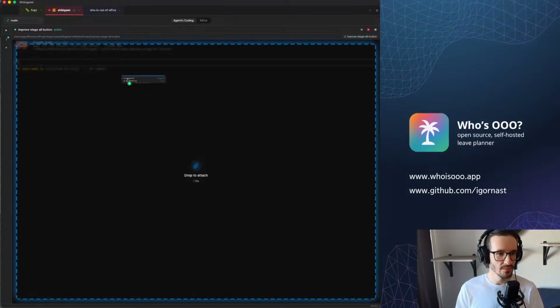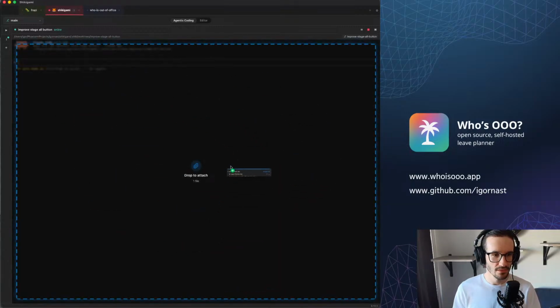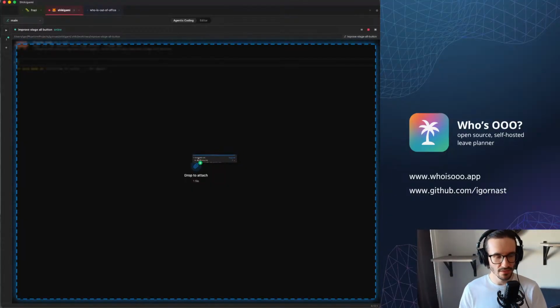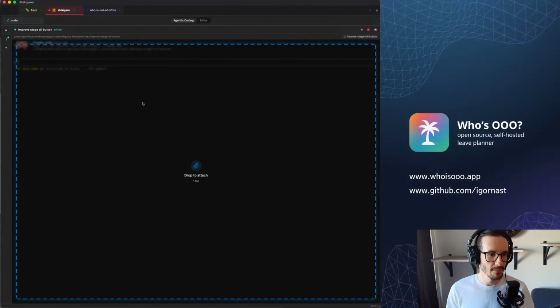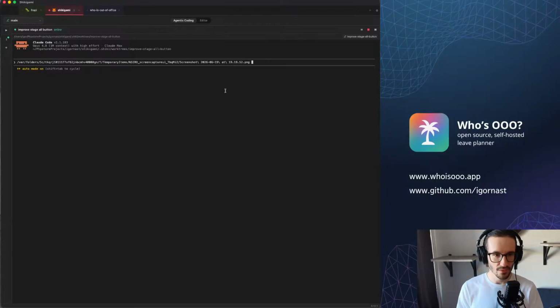Definitely. Okay, I am dragging and dropping a screenshot. If you didn't know, Shikigami supports drag and drop behavior for images, so you don't have to worry if you took a screenshot, if you have it in the clipboard or not. You can always drag and drop it.